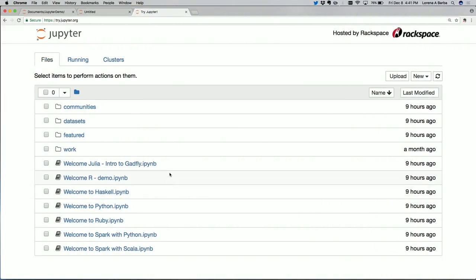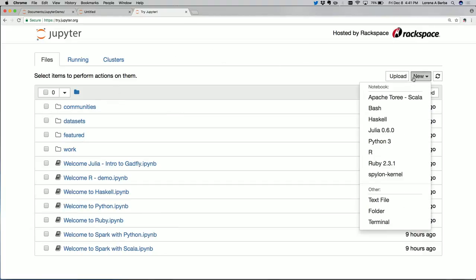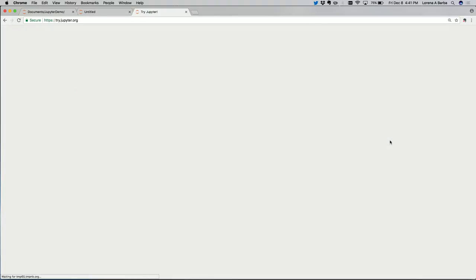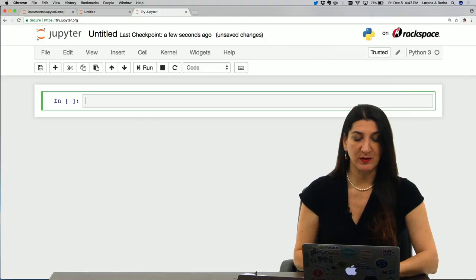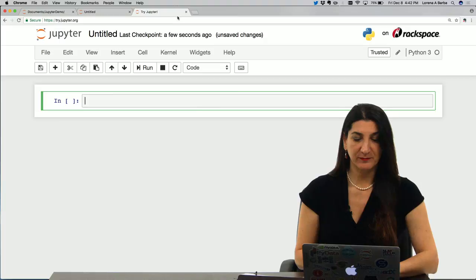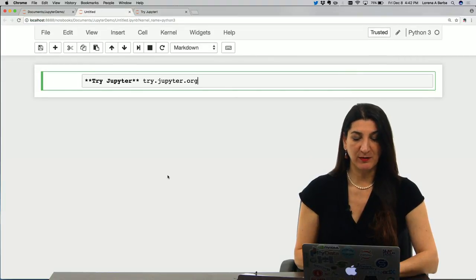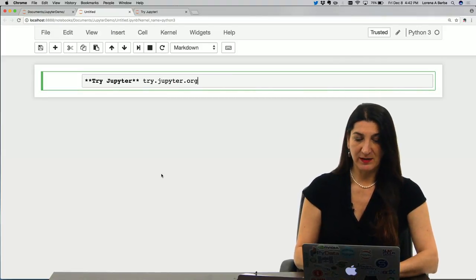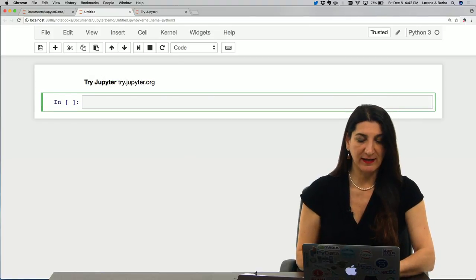Okay, that is going to be this tab over here. And you would do exactly the same as in the local installation. You would click New. There are several other options here, but you want to pick Python 3. And just as in the local version, you're going to get an empty notebook where you can start doing some coding or trying things out and follow along. But I'm going to go back to my local one.